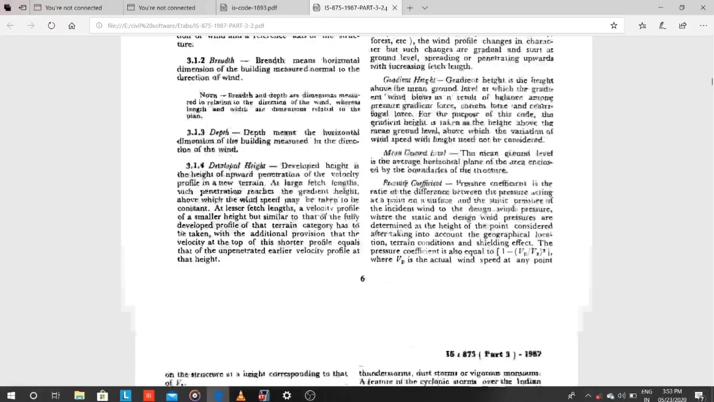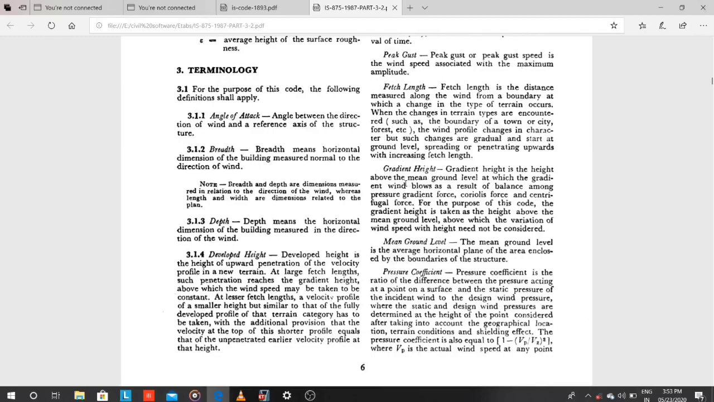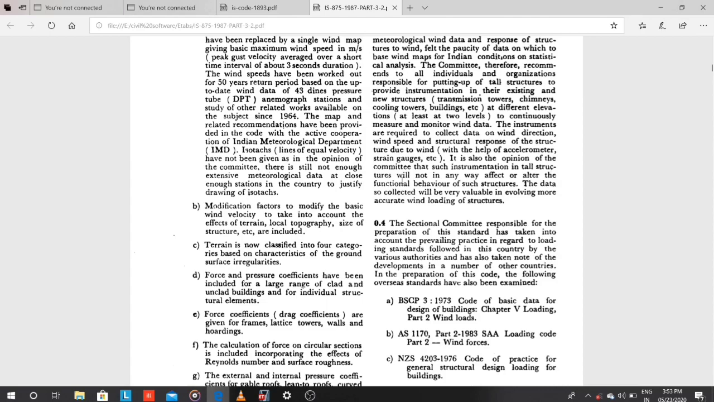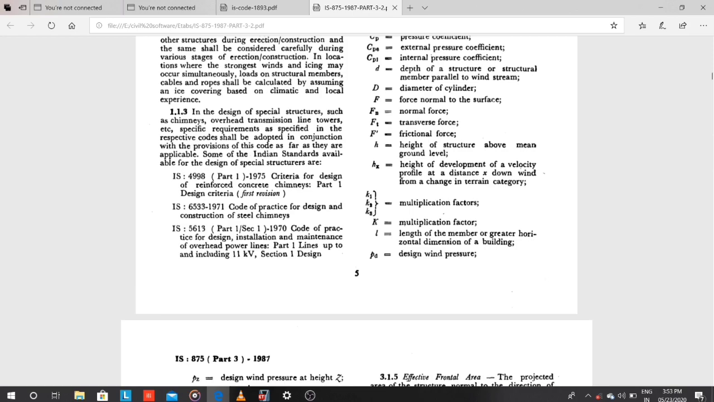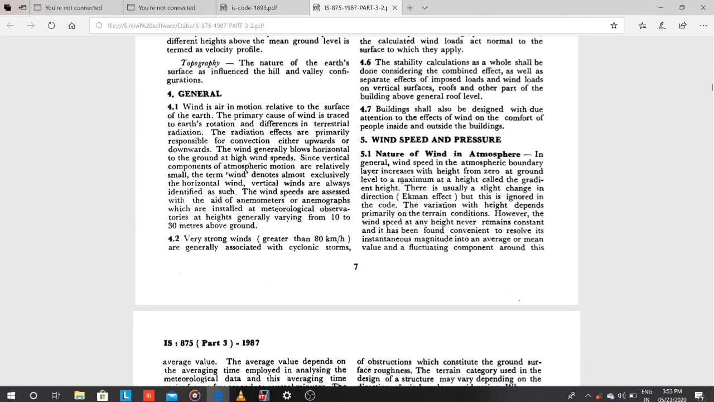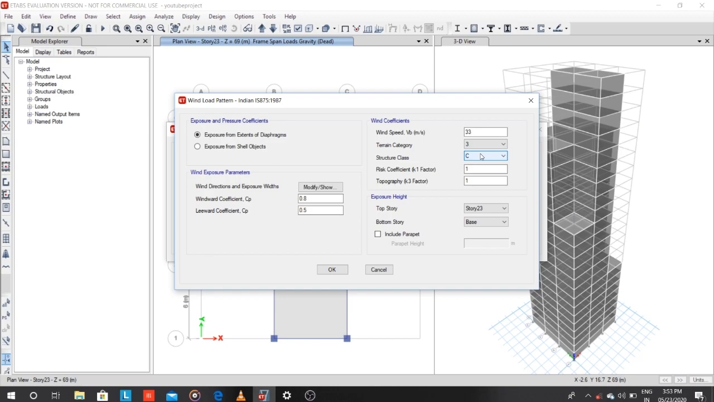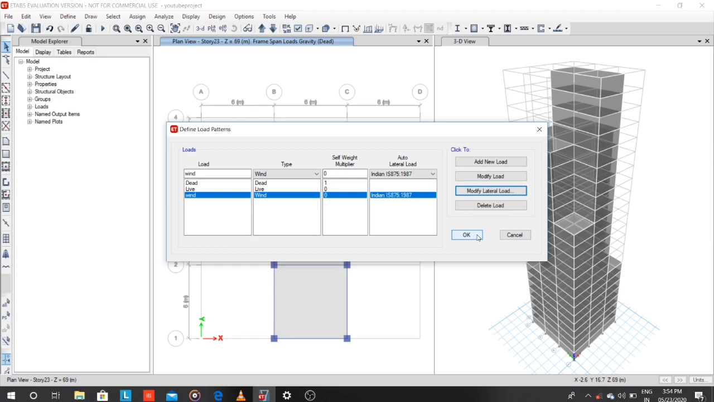Here it is not possible to look at it exactly by using the computer. You just refer, you will get all the things. Topography, we will also consider as one. We are considering a building life of 50 years, so we will select one. This also we have taken from the reference of IS code. Then please press OK.